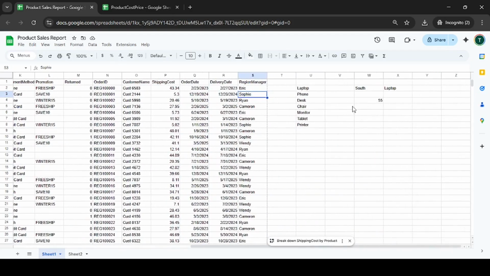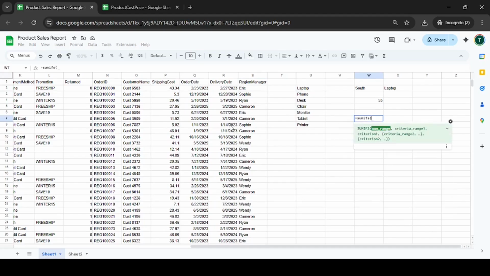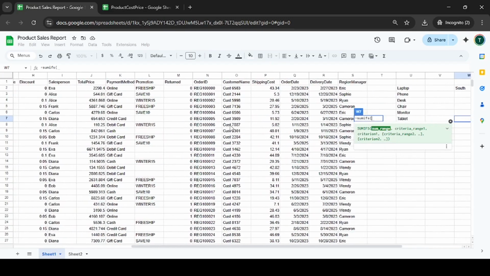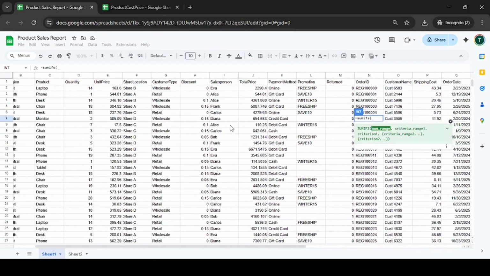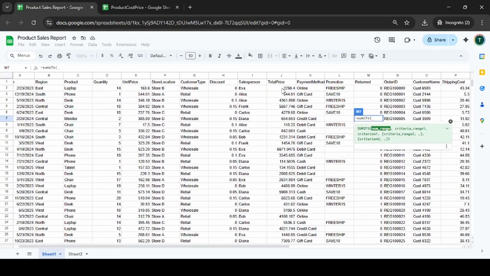So what we do is we start with equal to SUMIFS. Then we first enter the sum range, the column whose total we want to find. In our case, it is the total price, which is present in column J. So after SUMIFS, we open the bracket and enter J2 colon J. Then we provide a comma.